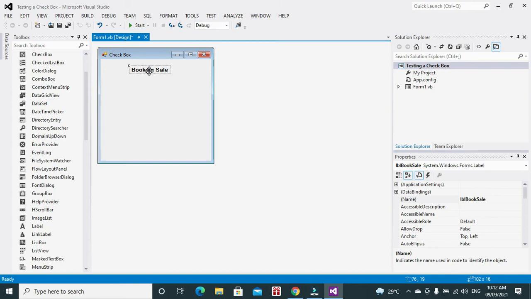Now we will add another label. So click here, then I will just copy and paste it. So Control C and V. There you go. Then let's just design it. There you go.